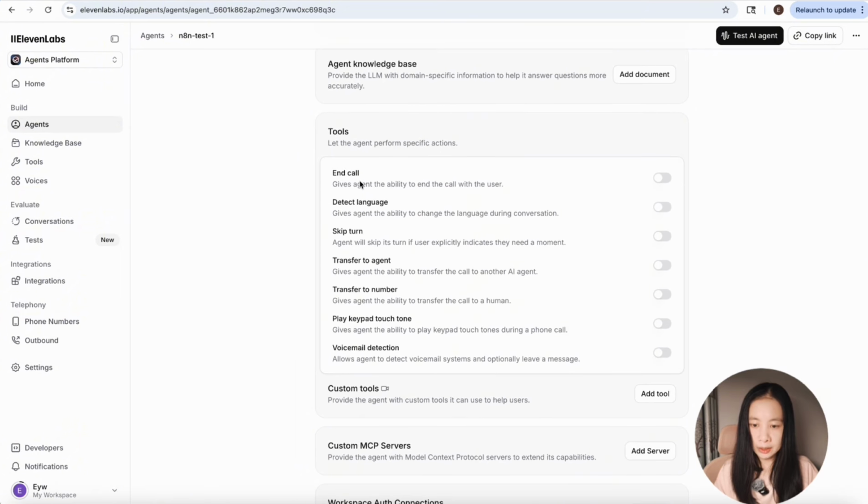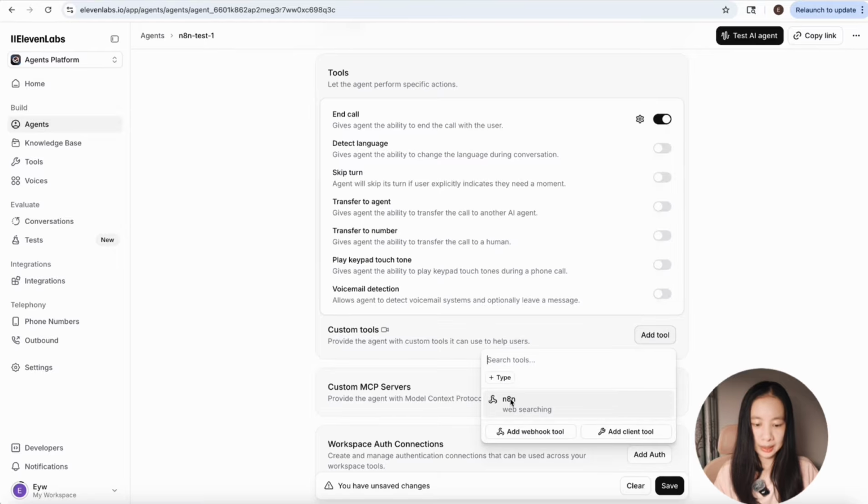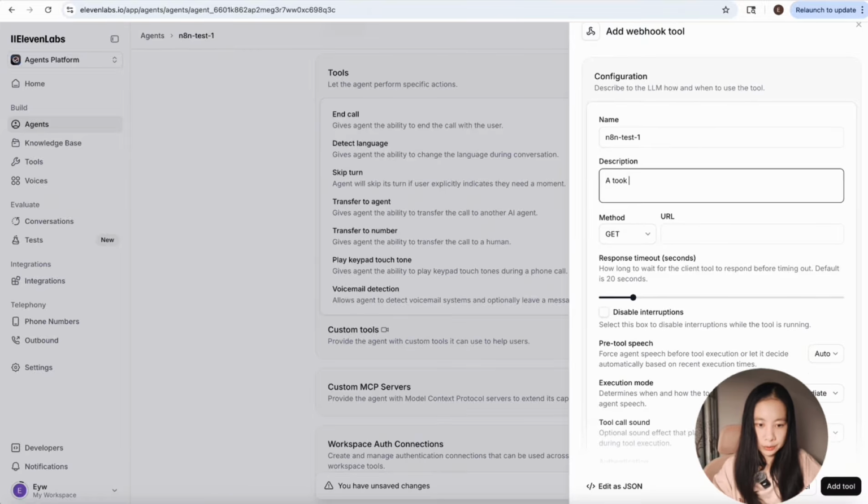Now, I do want to give the agent the ability to end the call so we don't end up in endless cycles. Enable here. And really importantly, we will design a custom tool here so this 11 Labs agent can talk to our n8n workflow later. So let's click on Add Tool and let's select Add Webhook Tool. I'm just going to say n8n test 1, a tool to gather credible information for the user. Now, the method is post.